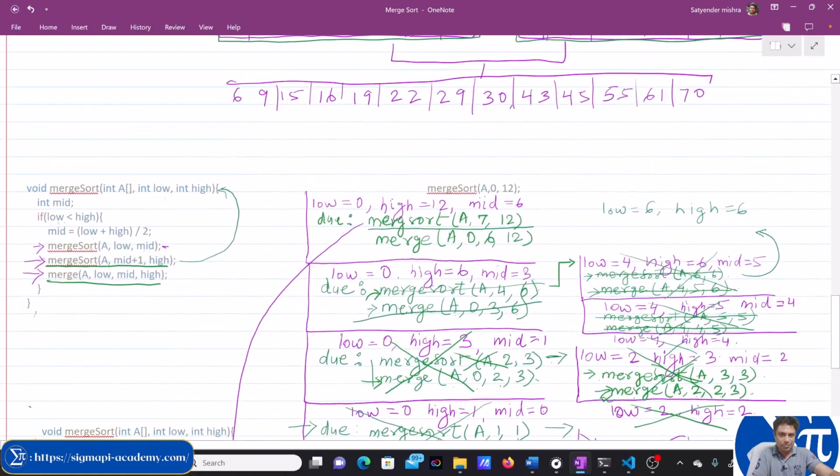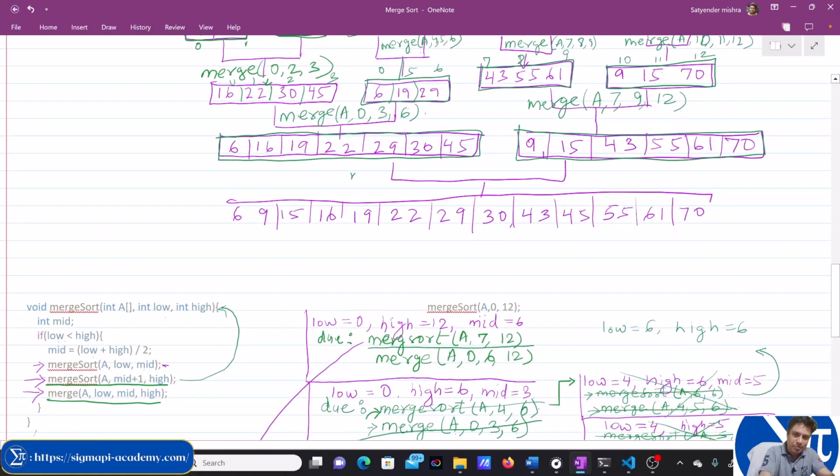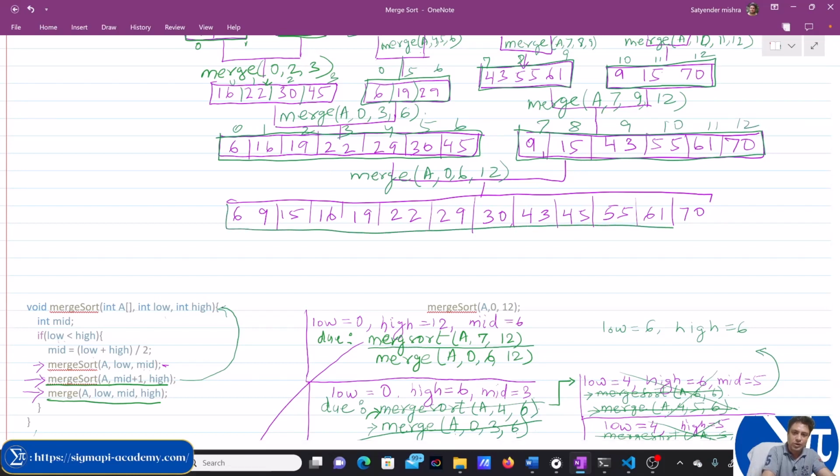So we'll write here merge A 0, 6 and 12, right? So you can see here 0, 1, 2, 3, 4, 5, 6, 7, 8, 9, 10, 11 and 12. Right? Now we are merging these two arrays and we have got the sorted array. Now our array is in the sorted order.